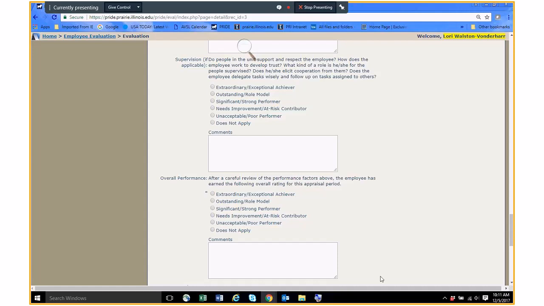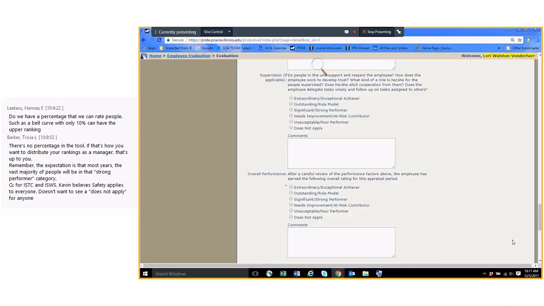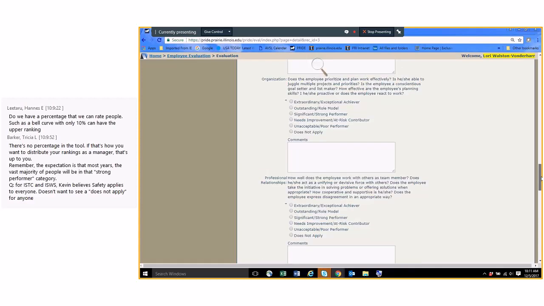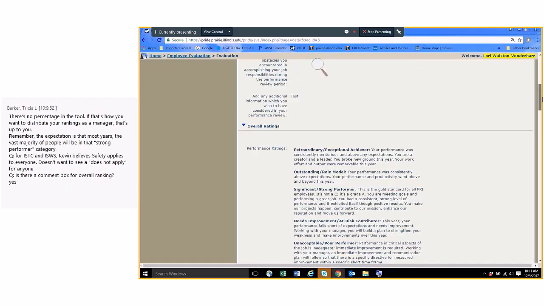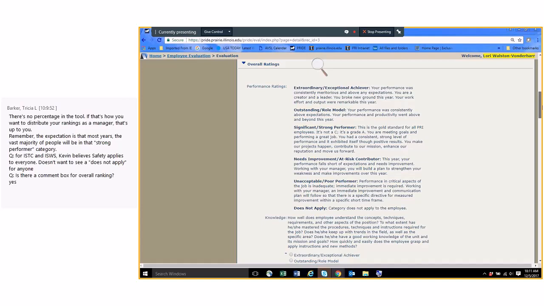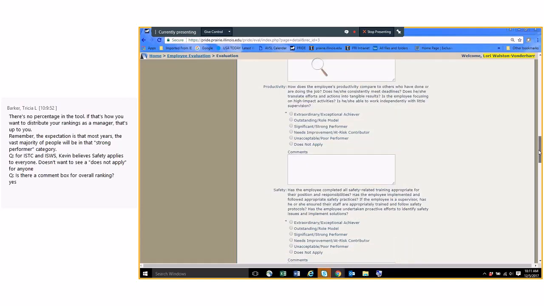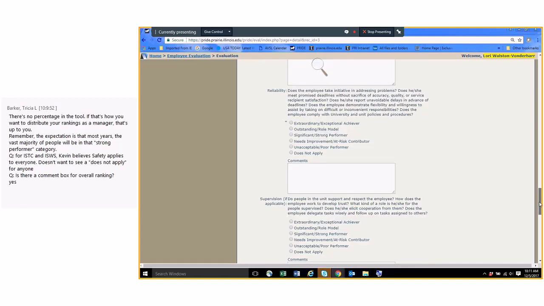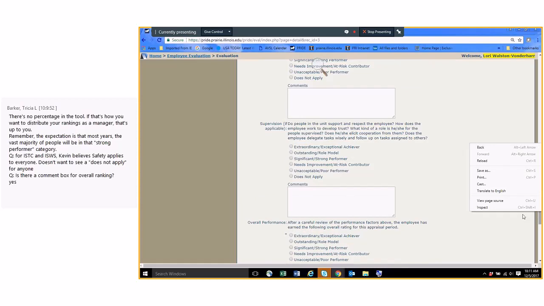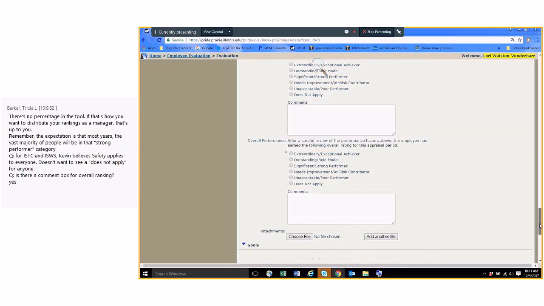Dave: I didn't notice when you were at the top of this, but is there a comment box for overall? Yes. You mean right here, the overall? It's at the bottom. Okay. The overall is at the bottom. At the top, I just listed what all those ratings are, and then we go through the specifics, and the bottom is the overall performance. Right there.